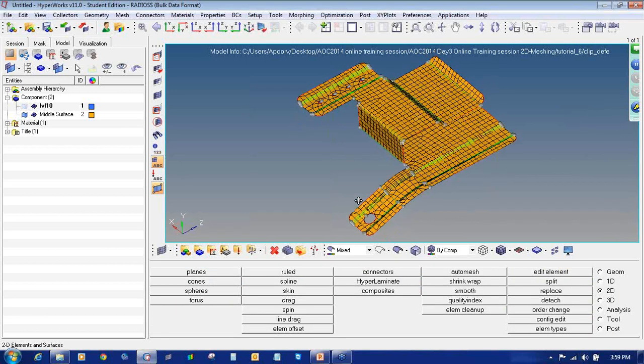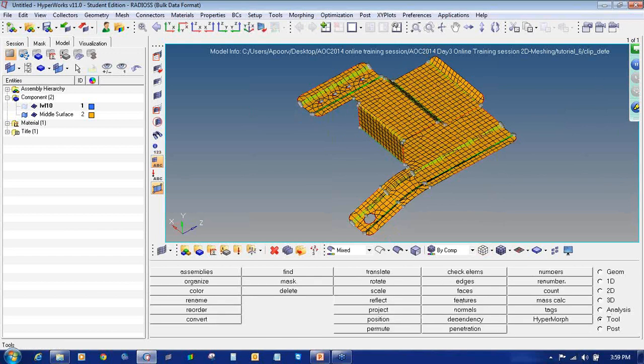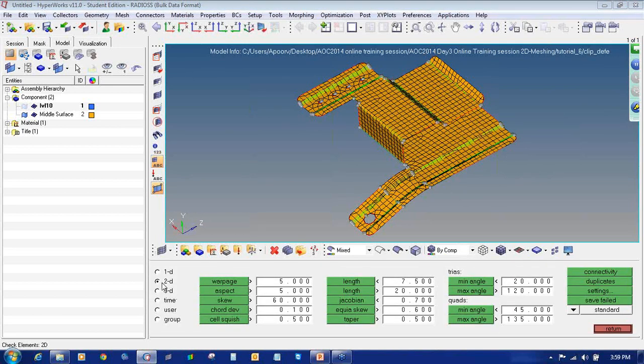Now I will check the element quality. To check the element quality, go to tools, check elements, select the radio button 2D, select the length as 1 and click on length. So you can see many elements are there whose length is less than 1 mm, and some of the elements are having the length of 0.000012 mm. So it's very less.